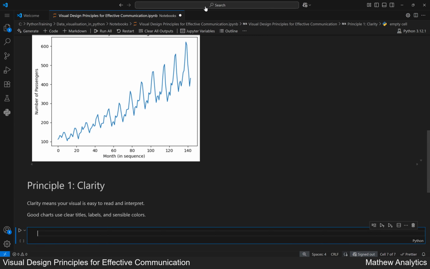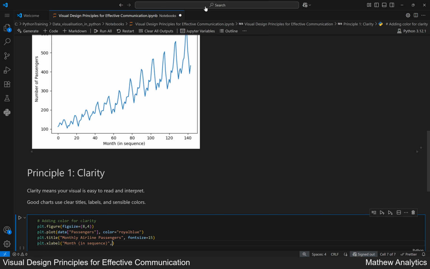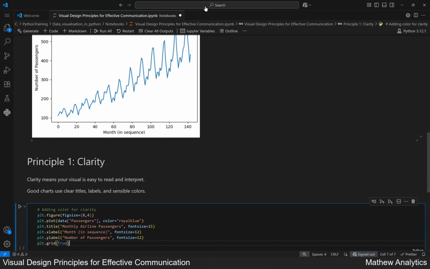Using color and grid lines can make it even easier to read trends. We adjusted the size, color, and font sizes to improve clarity. A clear grid makes values easier to compare. Now the chart looks more polished and easier to understand. Try switching the color or turning the grid on and off.